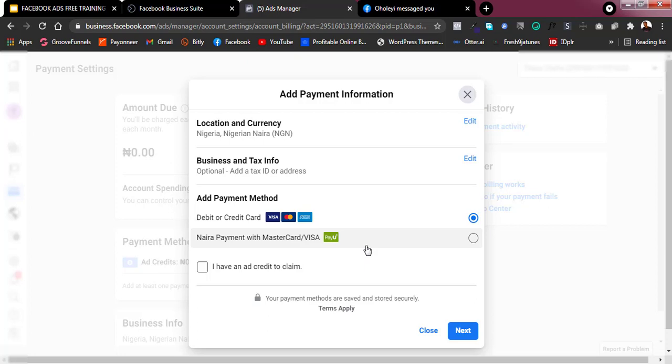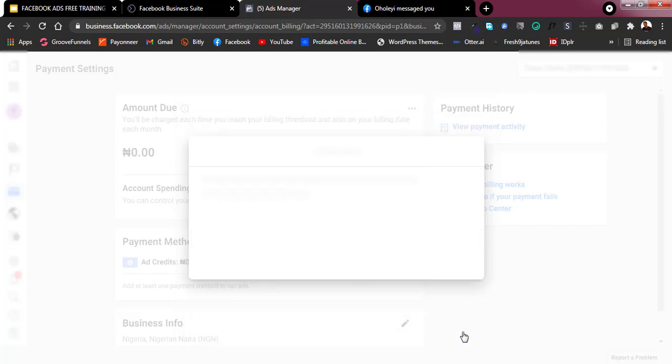We have what is called the local cards right here. So this is what you are supposed to do if you know you want to make payments with your Nigerian ATM card properly without stress. Use the local cards. We didn't see it there before, but as I refresh the page, it's right here for me to use it. So click on local cards.